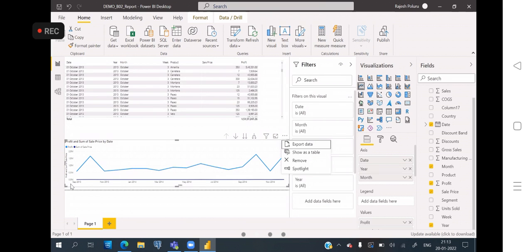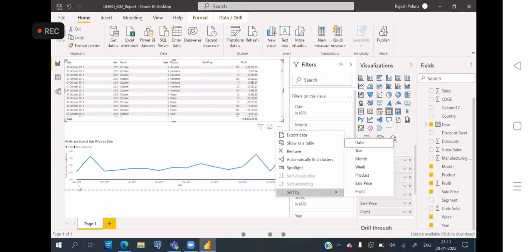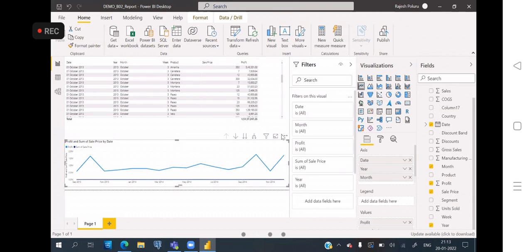Whenever you are using different kinds of visuals and you want to see the data at the detail level instead of the visual level, you can click on show as a table. Based on the visual, you can see different properties. For example, if I click here, you are able to see this many properties, but here there are fewer properties.